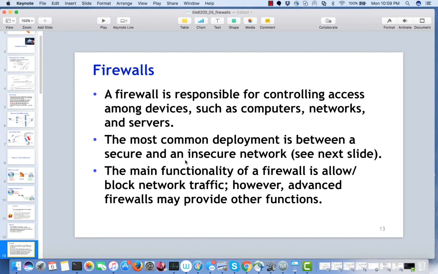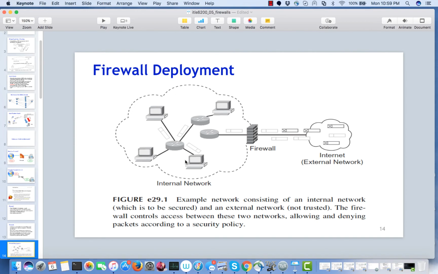So the most common deployment is between a secure and insecure network. The main functionality of a firewall is to allow or block network traffic. However, advanced firewalls may provide other functions. So what are we talking about here?